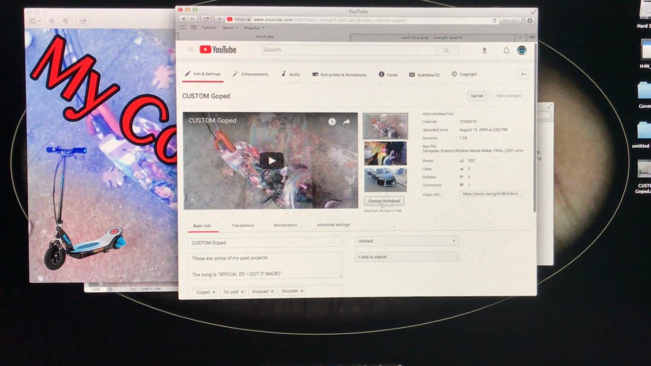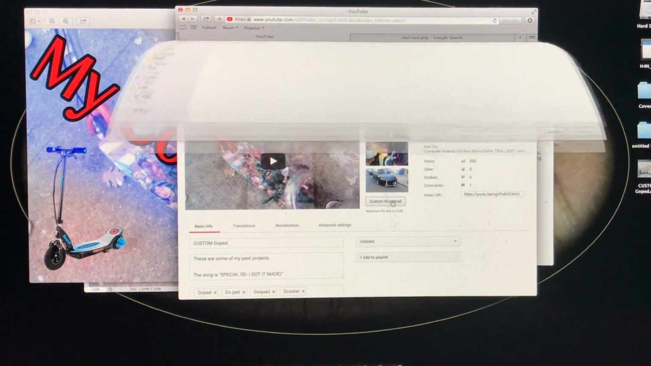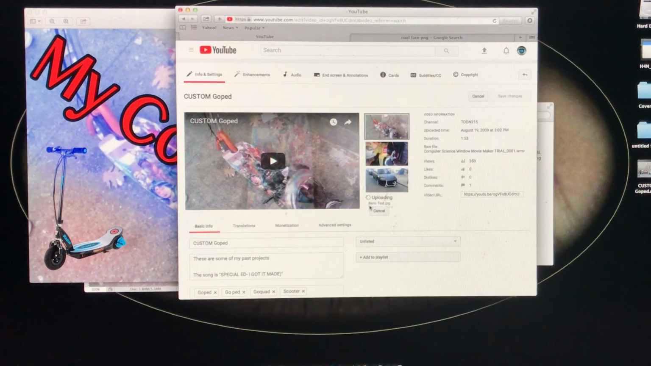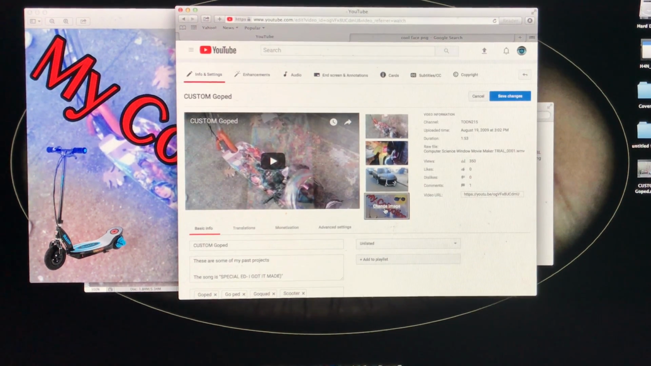Or, where it says custom thumbnail, click custom thumbnail, and you can go to your desktop, and that folder that we call cover art, click that folder, and then I'm going to click Beano test, and watch what happens. You see it uploading? Bam, I got it. And as you can see, the new cover art selected. All you have to do is hit save changes, and after you save changes, your new cover art's already selected.